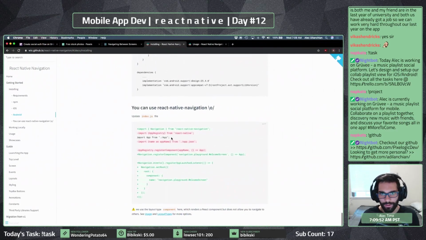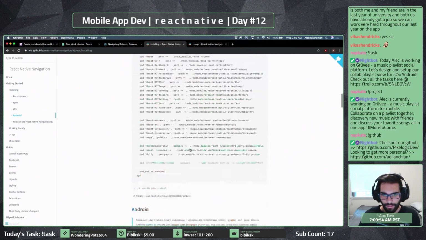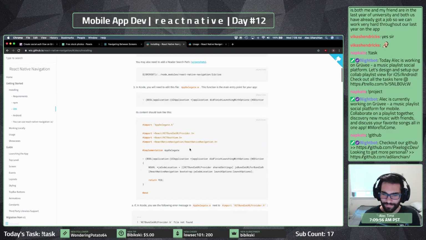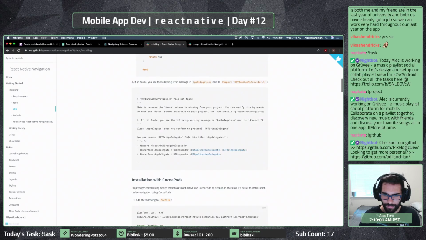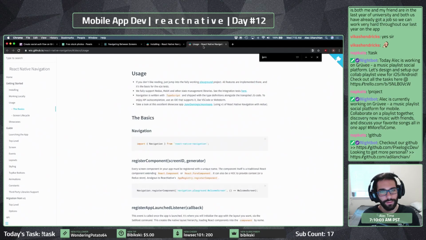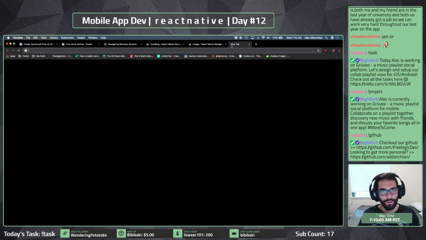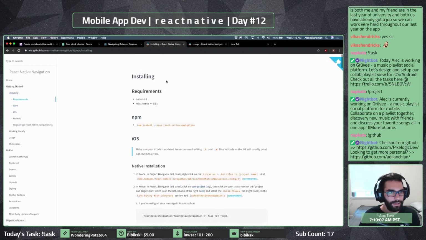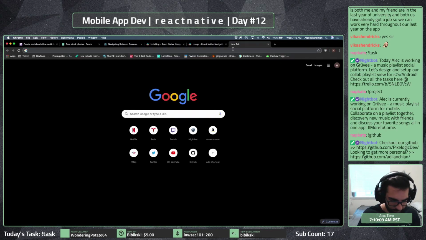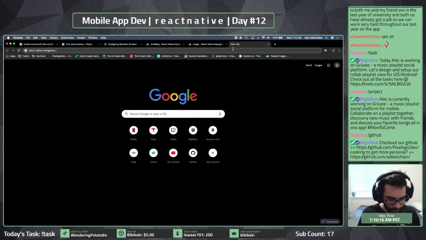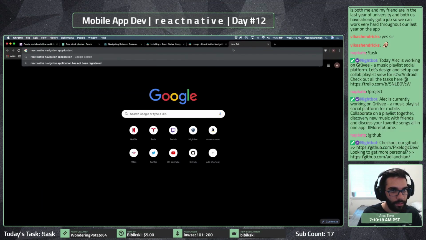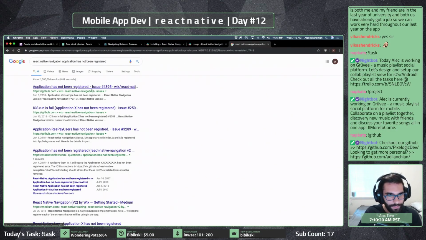Grüvee has not been registered. Okay. Did I miss a step maybe? Doesn't look like it. Let's take a quick look. So this is React Native navigation. Yeah. I feel like this is a common issue, and it must be something pretty dumb.